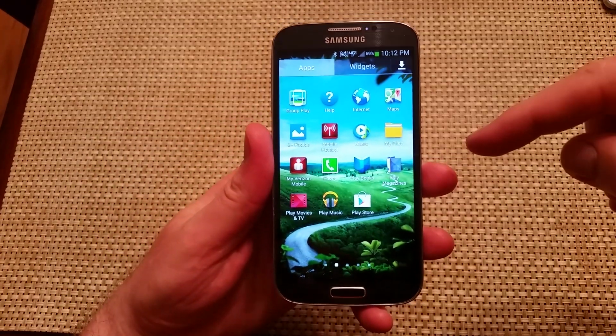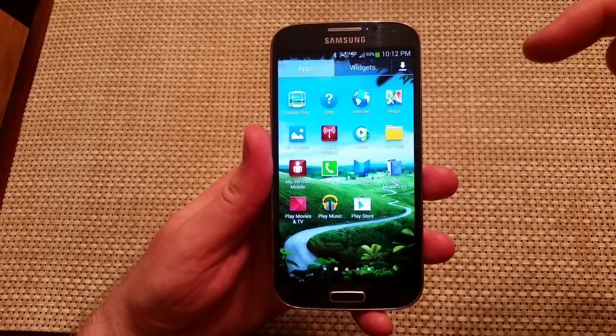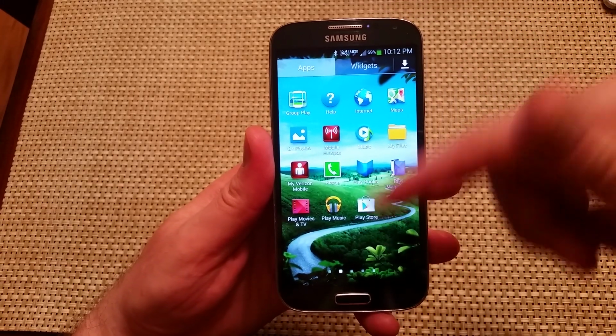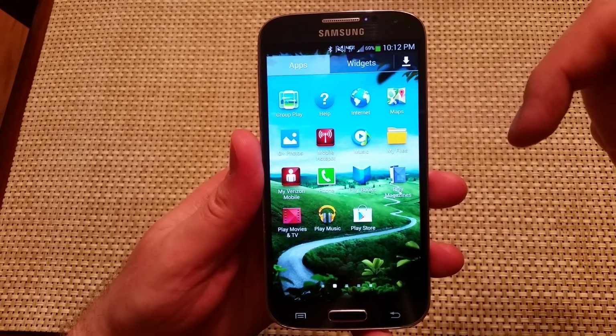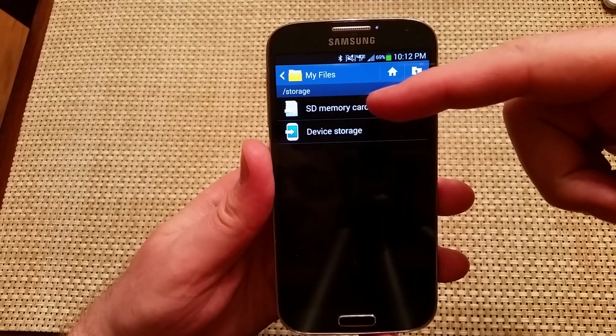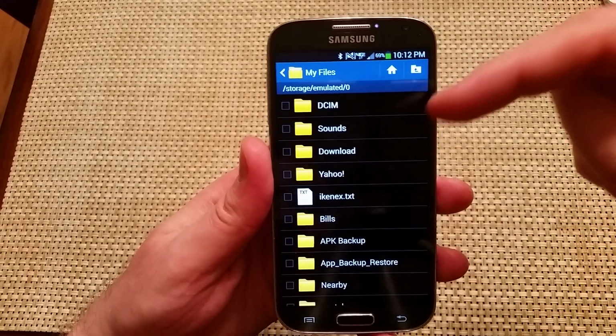You got a Samsung Galaxy S4. I'm going to show you how to move your files from the phone's internal memory to the memory card. So what I do is I tap on My Files and then All Files. And then it'll ask me, do I want the phone or the memory card? So I'm going to do Device Storage.